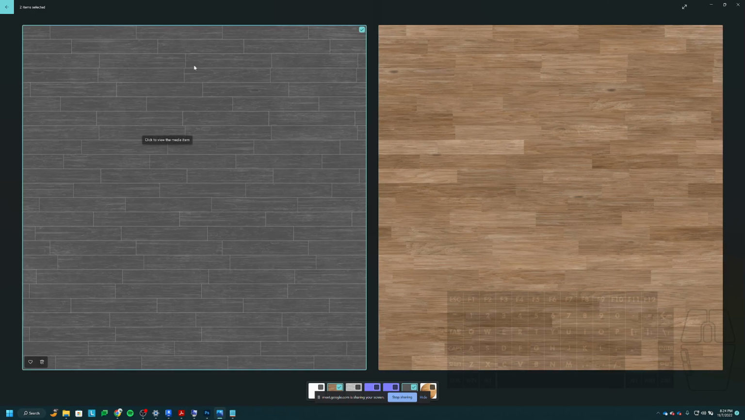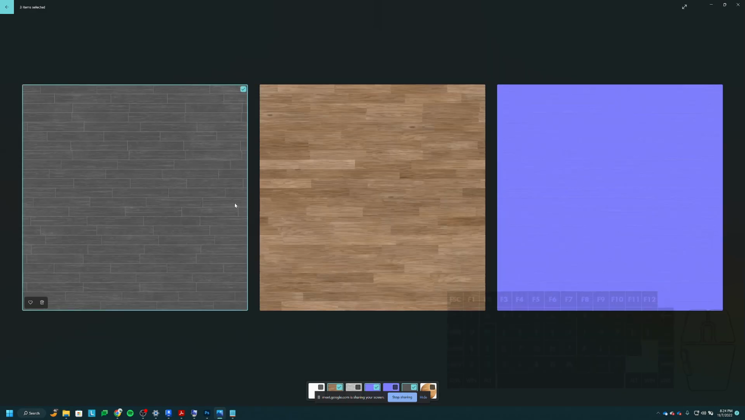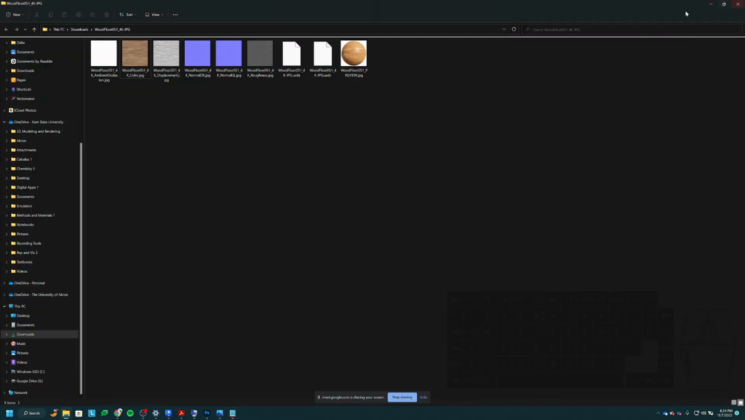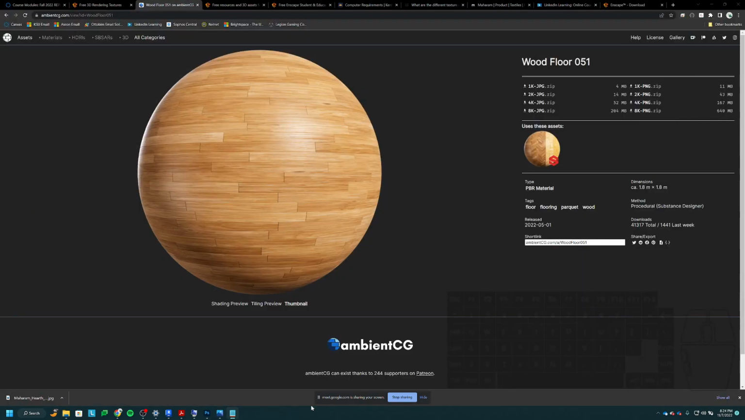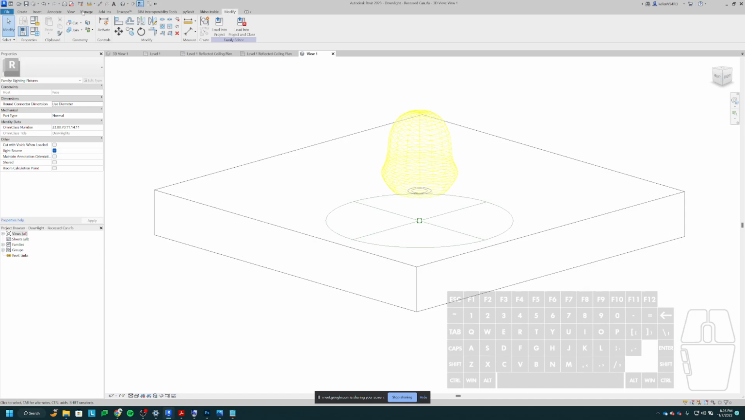So that's what these allow you to do. These extra maps with extra bits of information. Okay. So now I'm going to show you how we go about using these inside of Revit. So let's go back to Revit. And let's just do a very basic example.